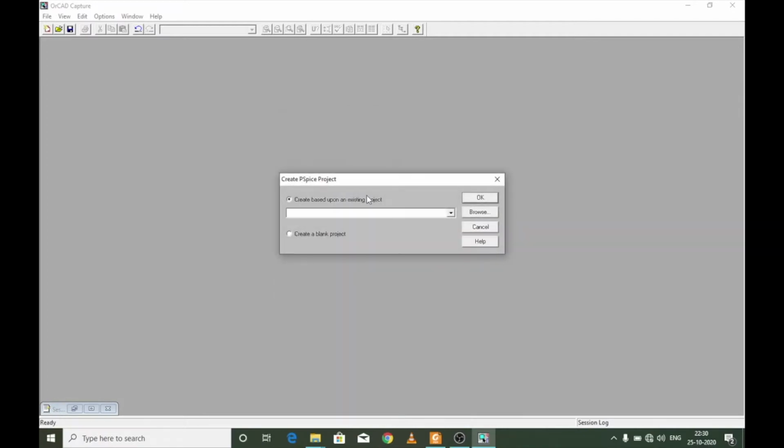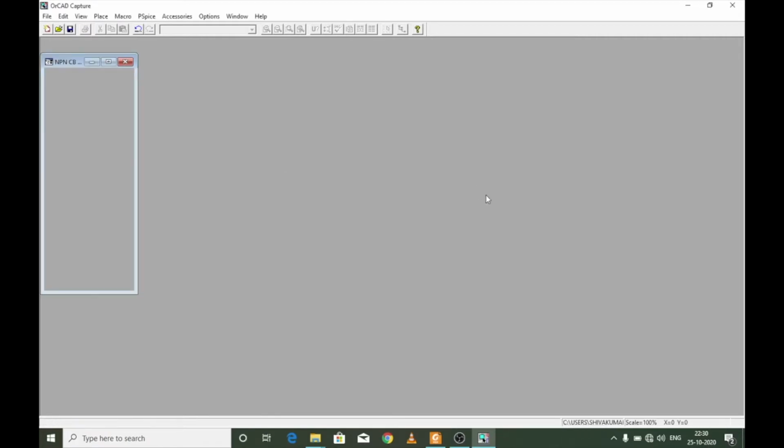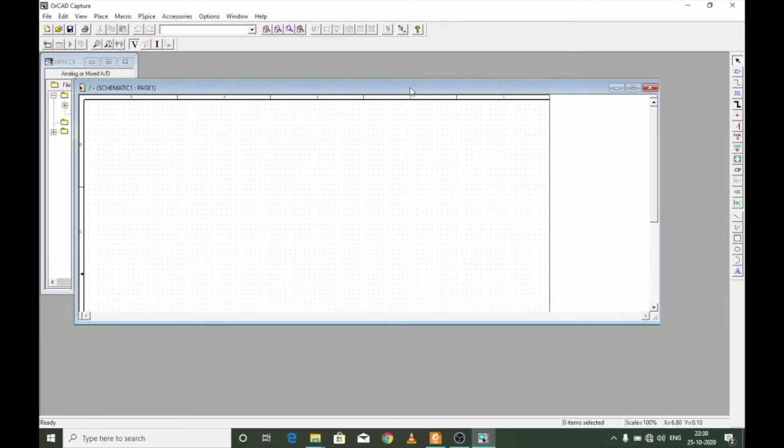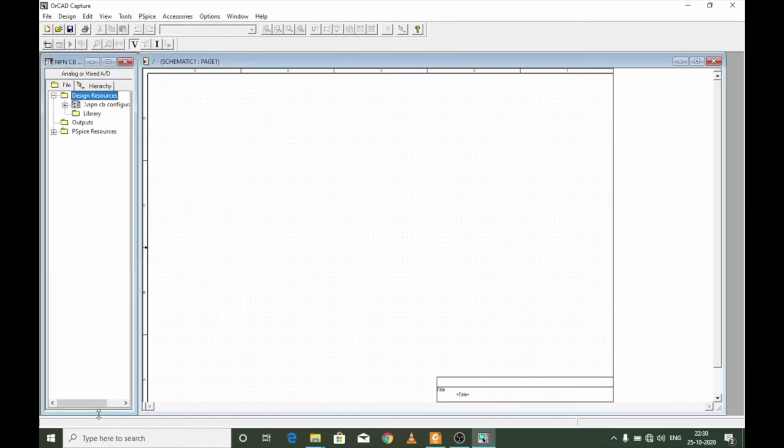You will then be prompted to ask whether you want to create a project based upon an already existing project or you would like to create a blank project. I would select the blank project here. Press OK. This is the schematic window, and here is where I will be placing the circuit parts.